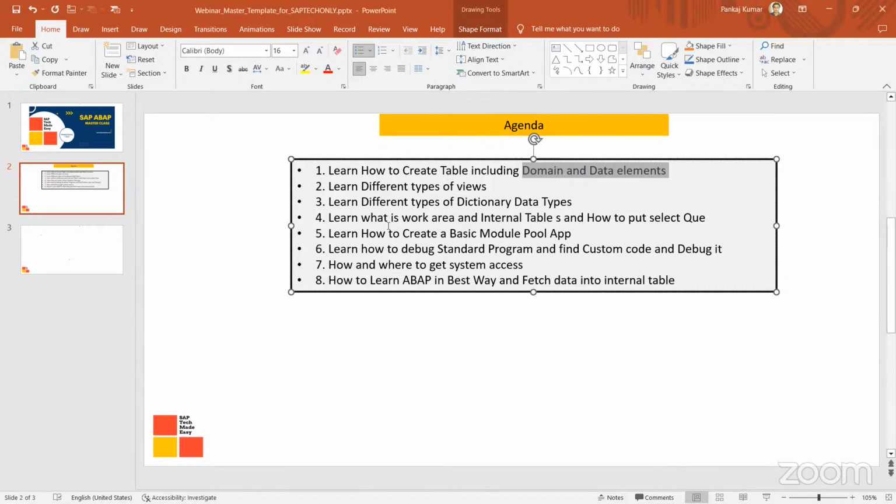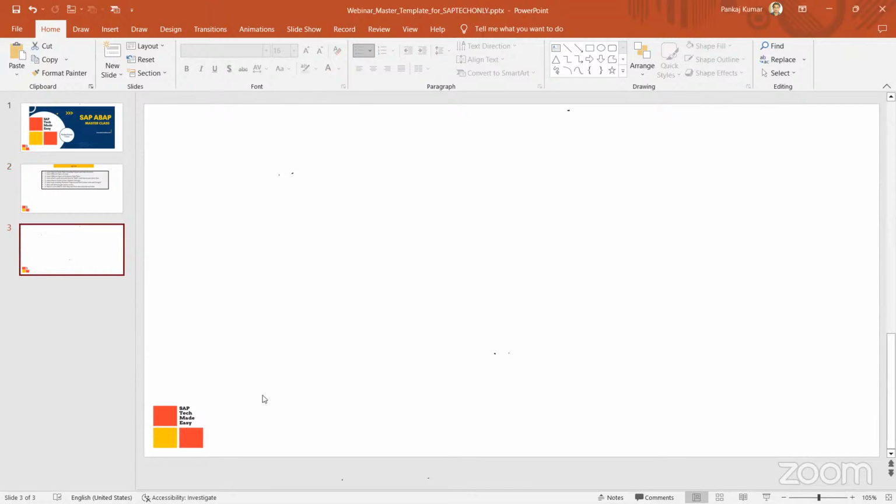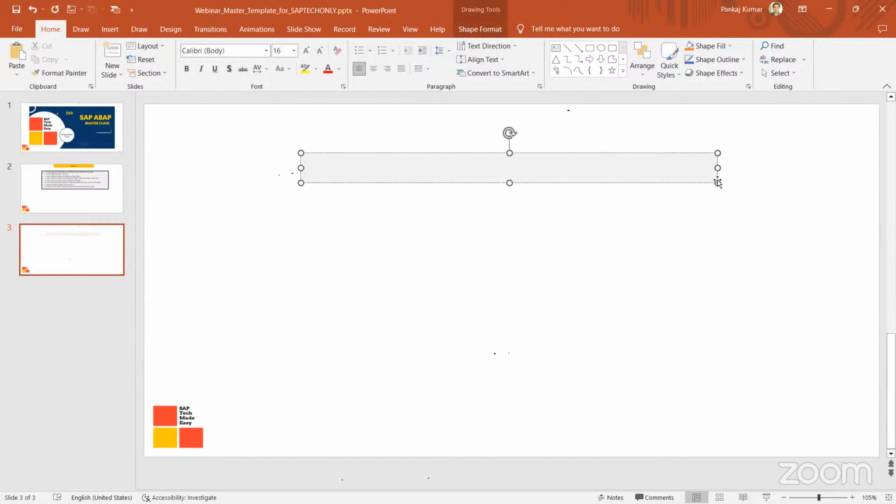So let's quickly go to the system without wasting time in other discussion, and I will create one table quickly and show you how you can create a table, and while creating the table itself you can create the domain and data element. And one quick explanation about this table, domain, and data element, which will be useful.